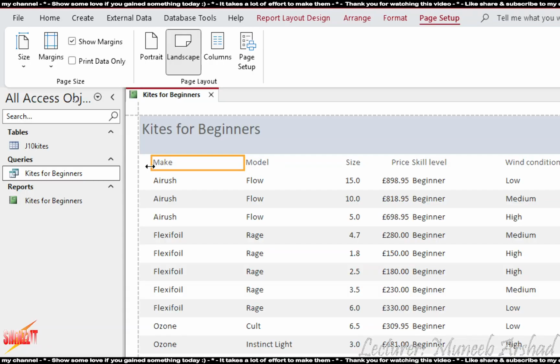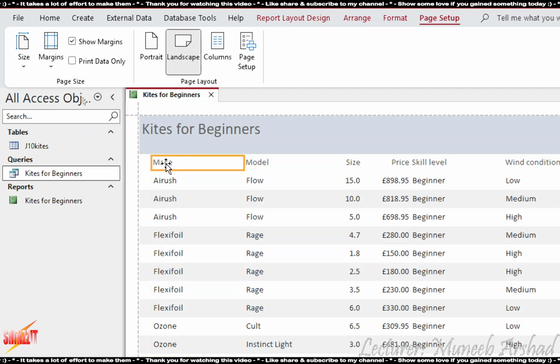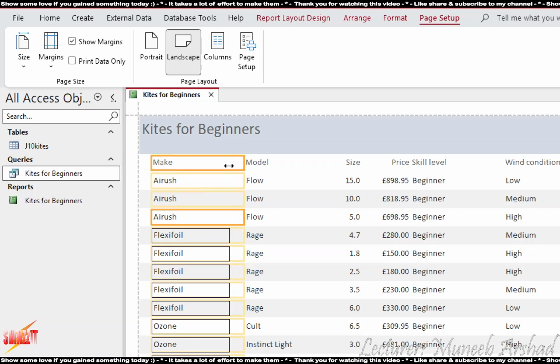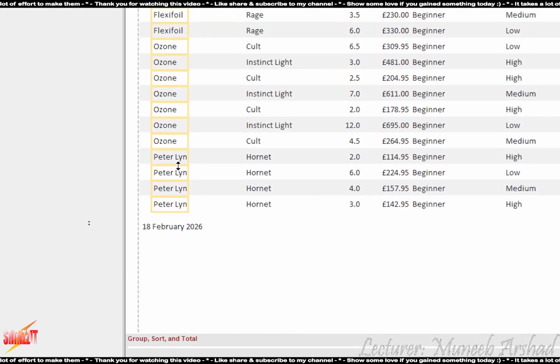You can select the field name and one of the records to select the whole column. So I will select my field name, hold down control and click on one of the records. This is how I have selected the whole column, including the field name. And then I can resize it. Scroll down. This is cutting off, so expand. This is how it is.